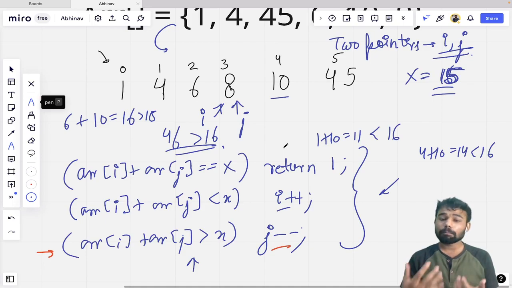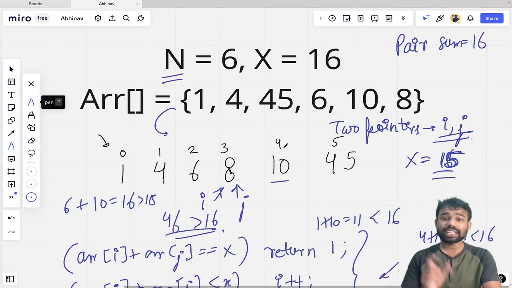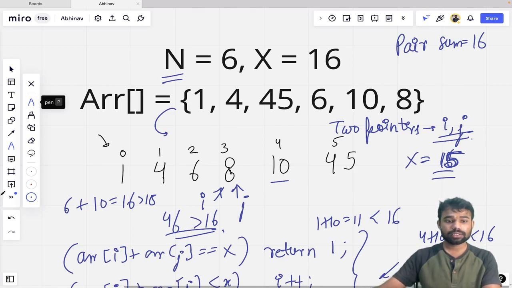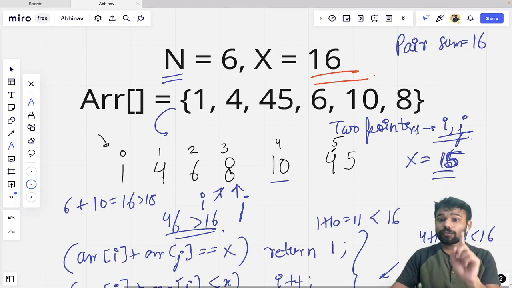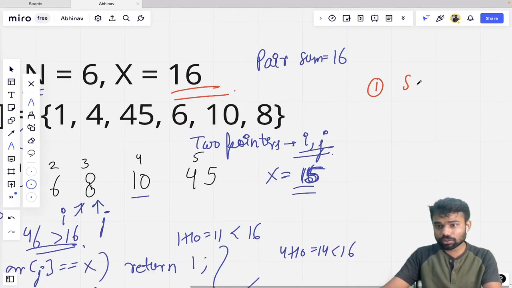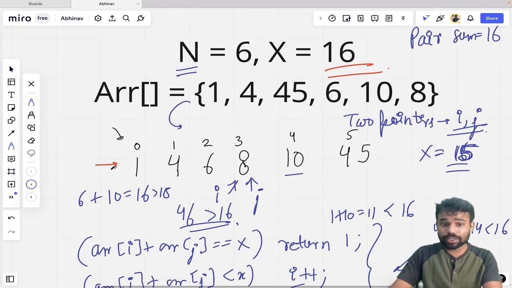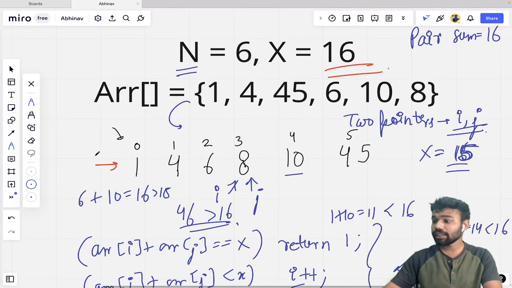Let's first recap what we have discussed. We were given an array of size n, and the array elements are given to us. The value of x given to us is 16. Now the first step, let me write the steps here, is to sort the array. First of all, we have sorted the given array.